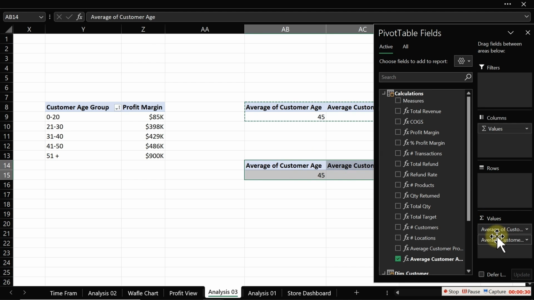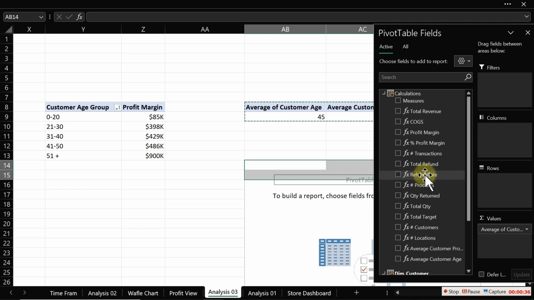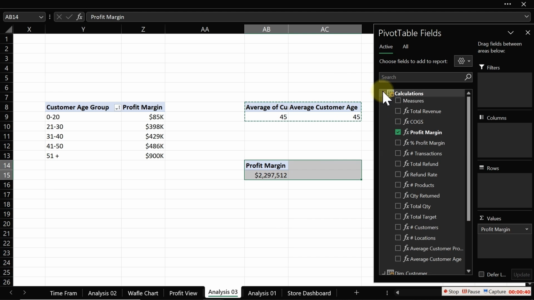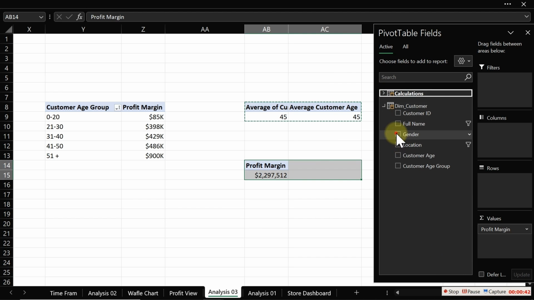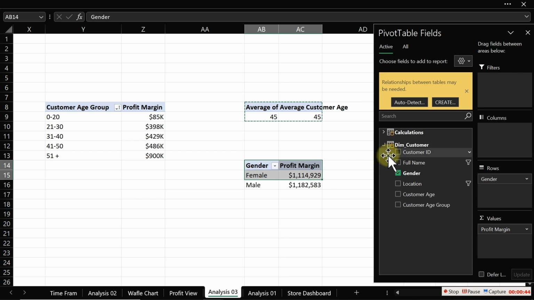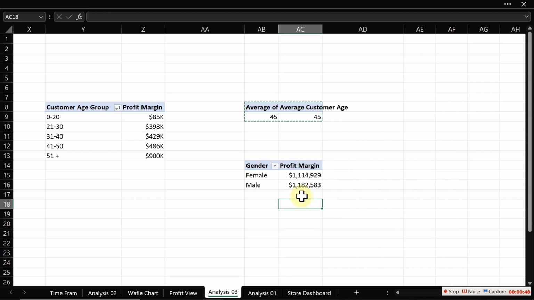So I'm going to take off the customer. I'm going to take off this one as well. What I need to have here is my profit. So I'm going to just break it down by the gender we have right here, which is very, very important. Once we have done this, what we can do is to make sure we have this shown as a percentage. Very, very important. So we want to show it as a percentage.